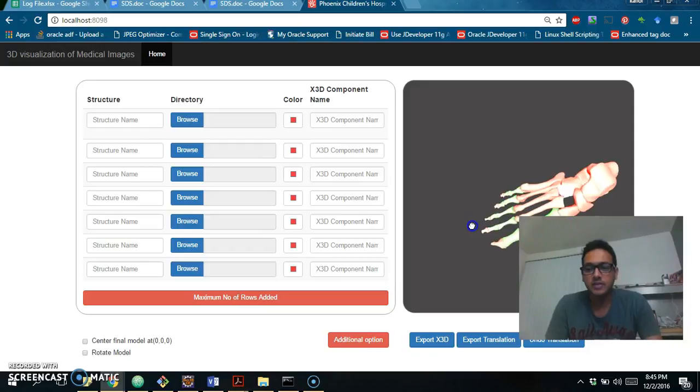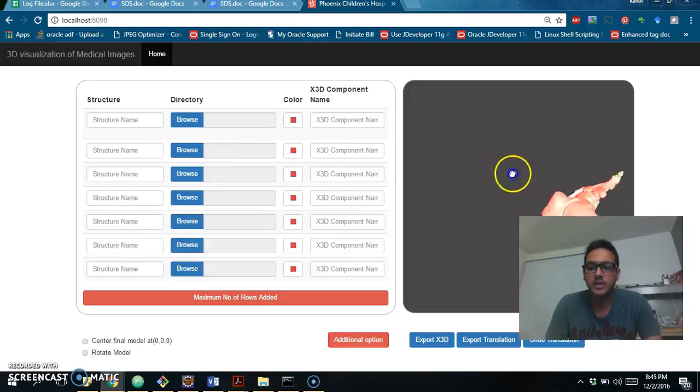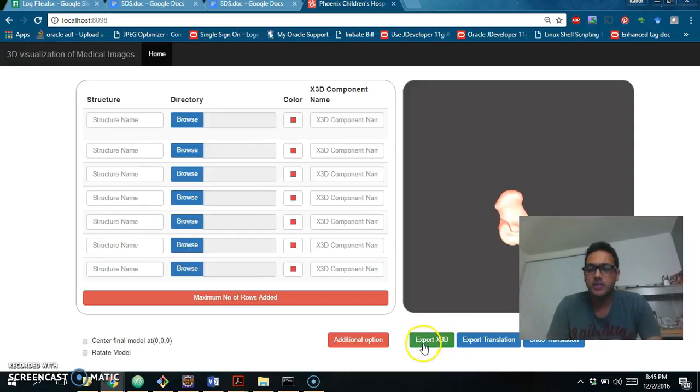The main scope of this project is divided into two parts. One is to transform from STL to X3D, and another is to display in the X3D viewer. In this prototype application we mainly focused on displaying the 3D viewer, and as you can see, this is a totally 3D viewer we developed in HTML5, and the user will also have the option to export X3D and export translation. So this is it from our team, and thank you all.